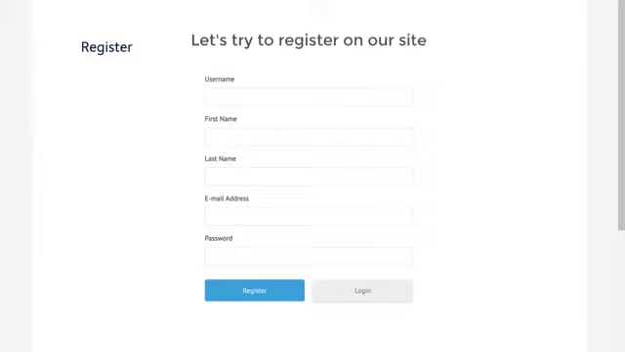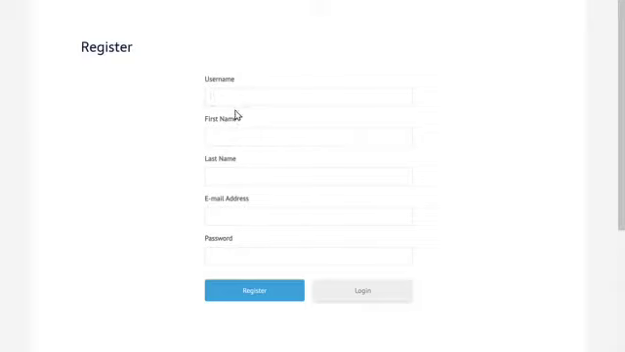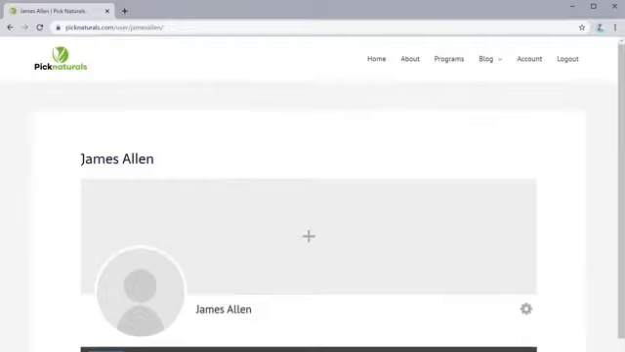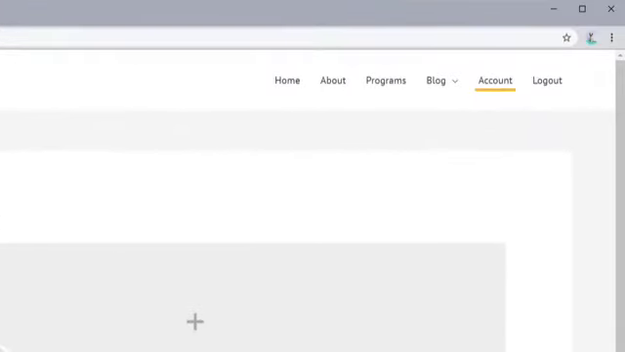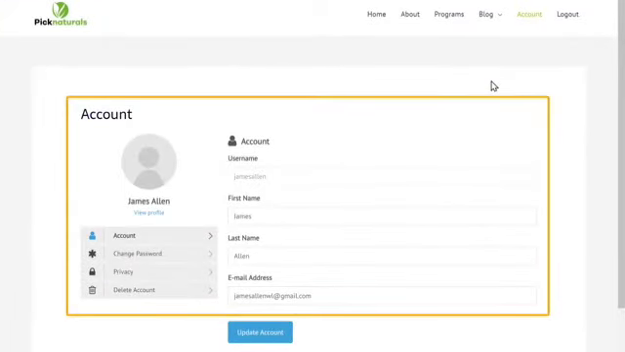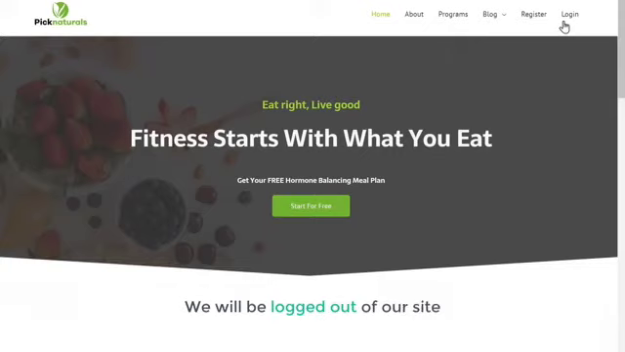Now let's try to register on our site. So let's fill up these details and click register. Now we have registered on our site. Once we have registered on our site, you can see that we have now got the account page and the logout page. Now if you click on account, you can see the account details here. And if we click logout, we will be logged out of our site.